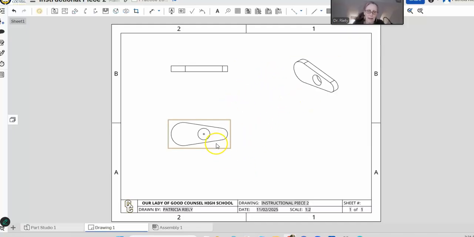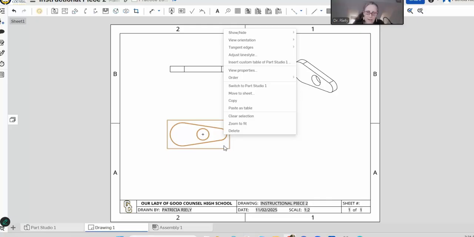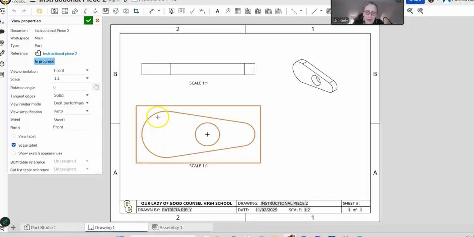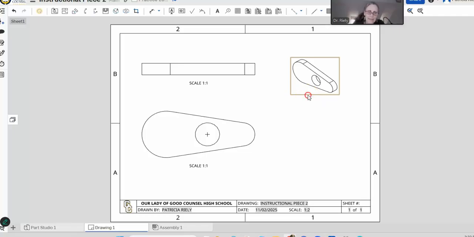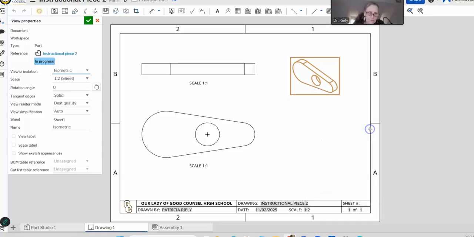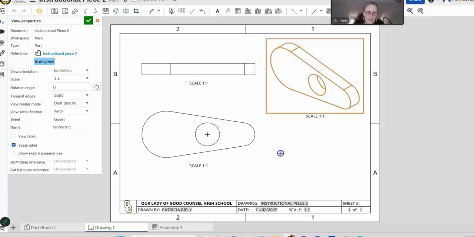Let's say I wasn't happy with the size. What if I wanted to make this bigger? Let me show you that. So I would right click on it and say view properties, and let's make it 1:1. So I'm making it 1:1. That will change those two scales right away. And let's see, can we do the same thing over here? So I'm going to accept that, and let's see, can I get this to be the same? So view properties and make that 1:1. Will it fit? Everything fits.